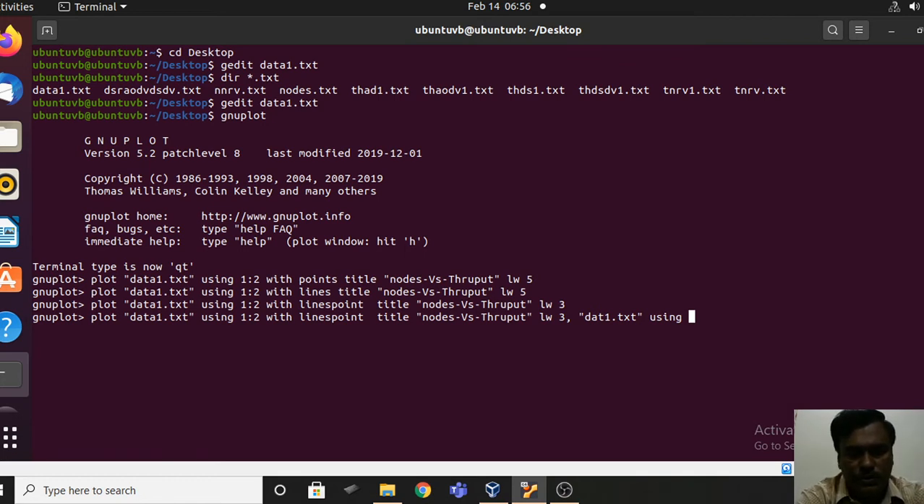This is how you can do it. So that is column 1 and 3, right, with how you want to plot the graph. If you want to plot this one just with lines, then you can use the option lines and then title. So what is the title you want to have? Nodes versus delay.